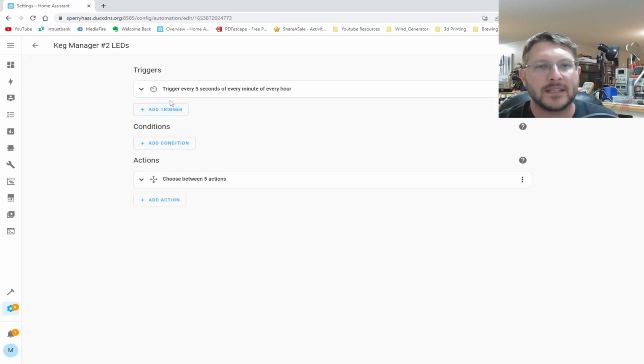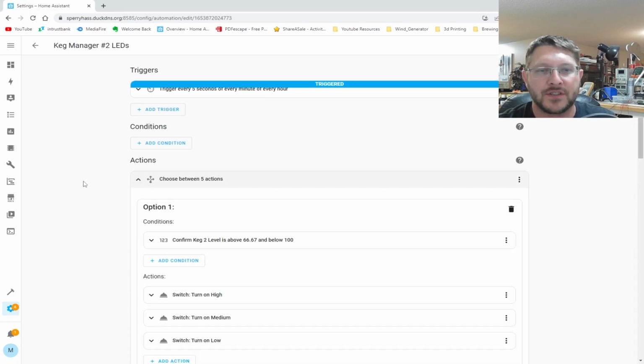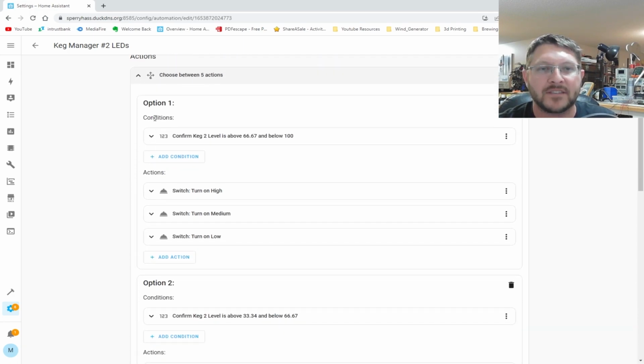So what I'm going to do is I chose a trigger condition. I'm triggering every 5 seconds of every minute of every hour. In fact, it just triggered. So basically every 5 seconds, it's going to be checking the level of it to see where it's at. Then we're going to have 5 different actions that it could perform based on some conditions inside that action.